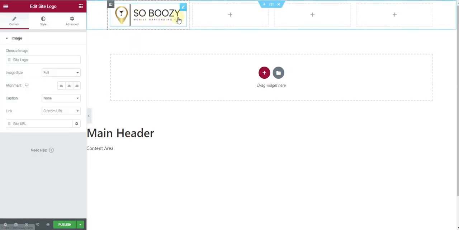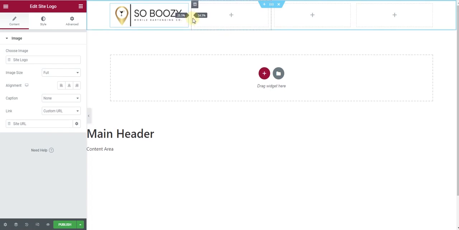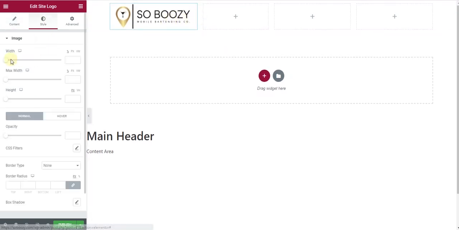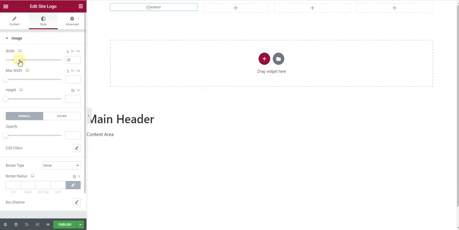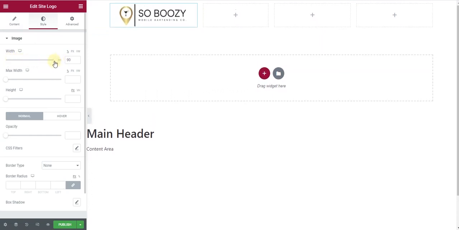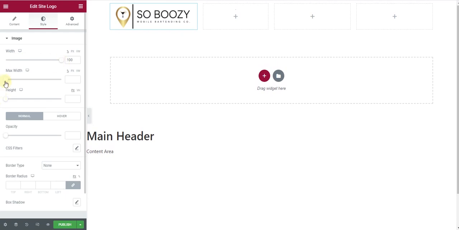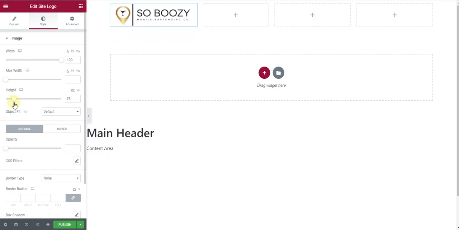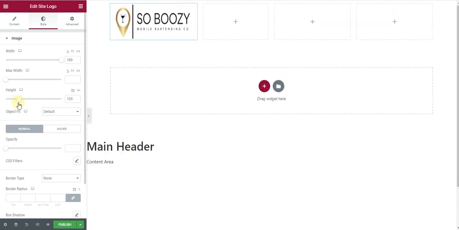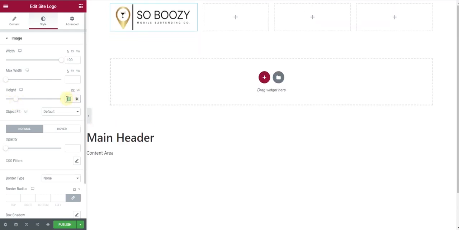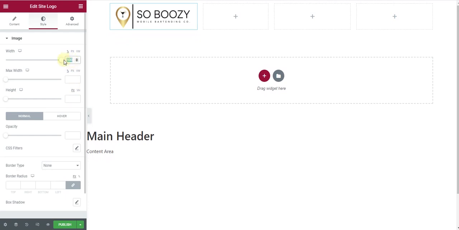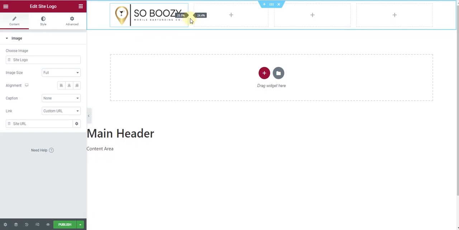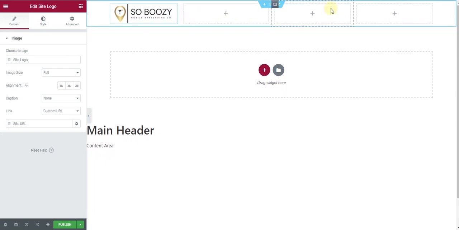Now you can see it has automatically added my logo here. You can change its max width, height, and everything else that you like from the settings here, and I think I'll keep them as they are right now, so that it looks fine.